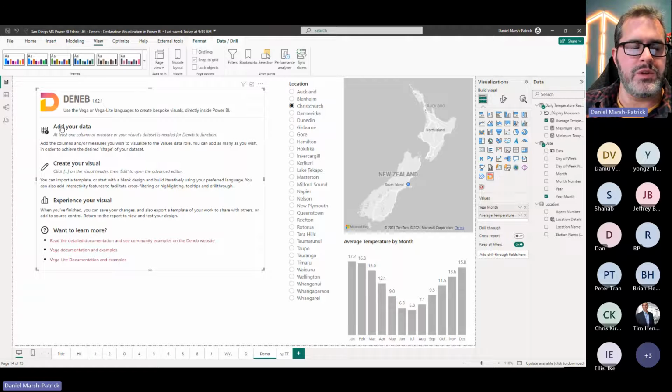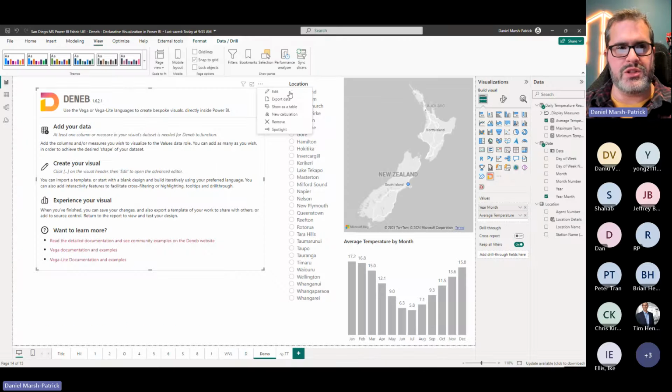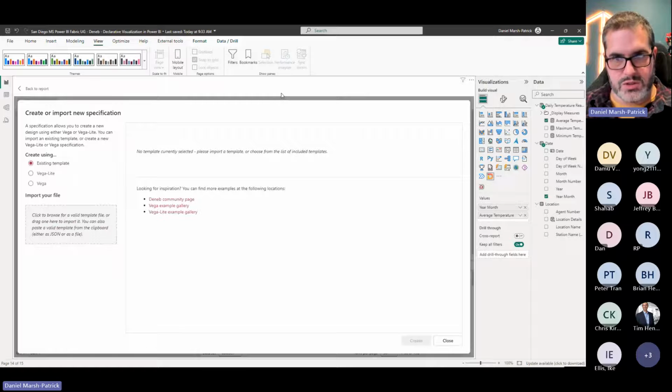And there are some instructions here, but conceptually what you have to do is add your data. We then go into the visual header and go into what's known as the advanced editor. So not every visual has this, but there is an option exposed. If you've used visuals like Power KPI Matrix or Charticulator, you may have seen that as well. That allows us to open up a full screen as much as Power BI gives us.